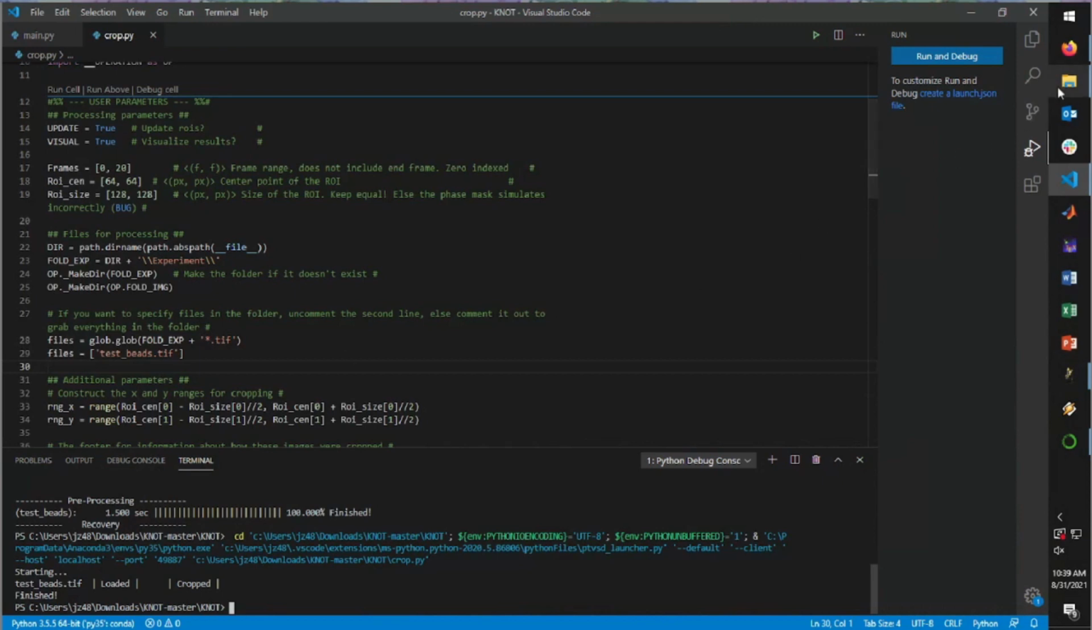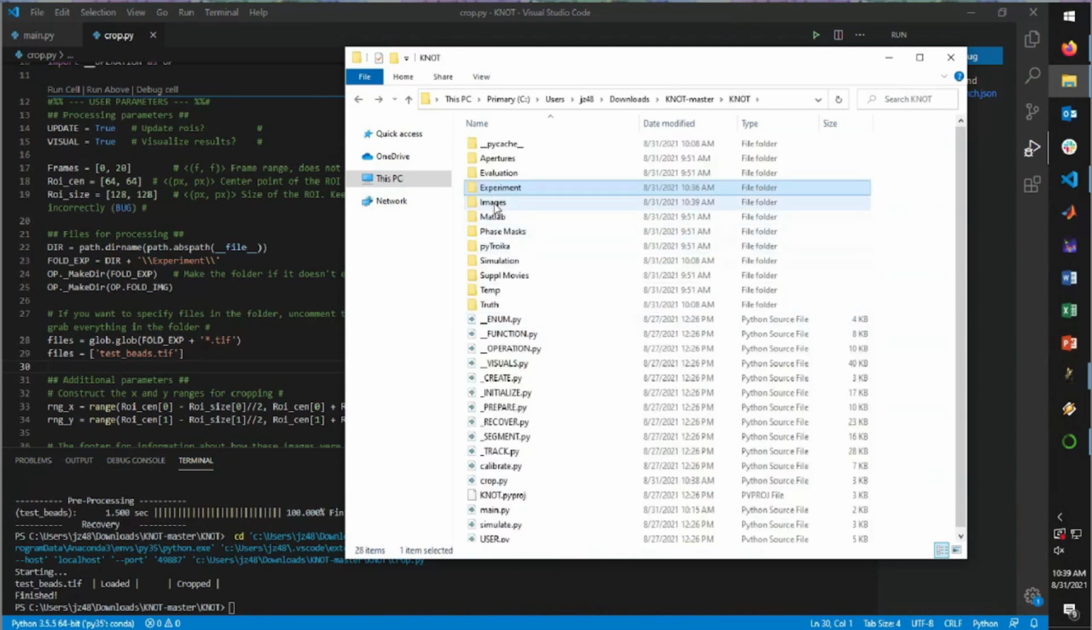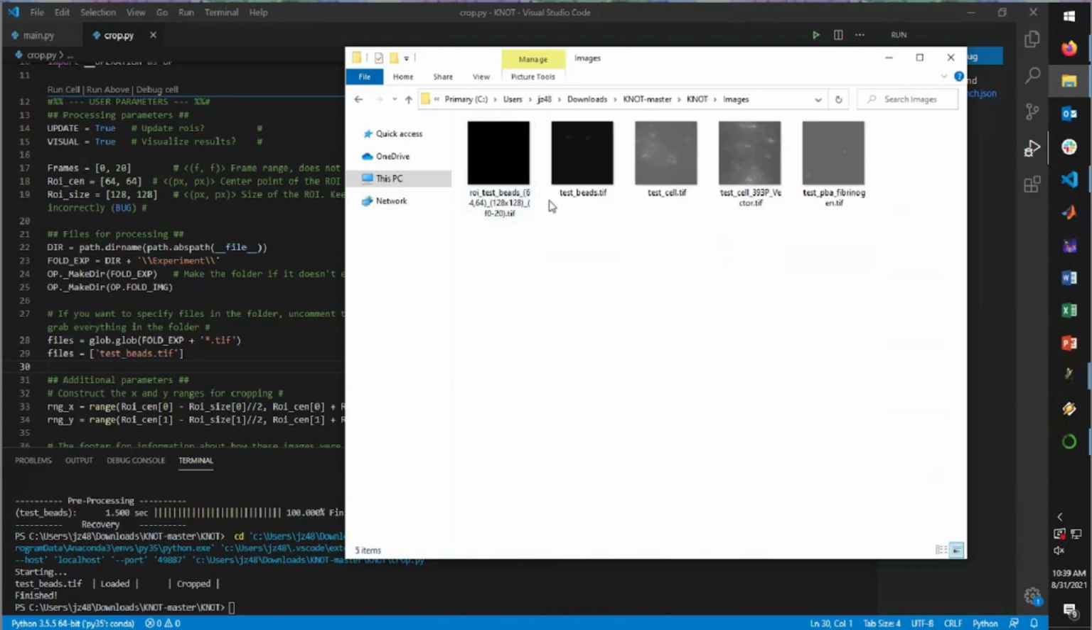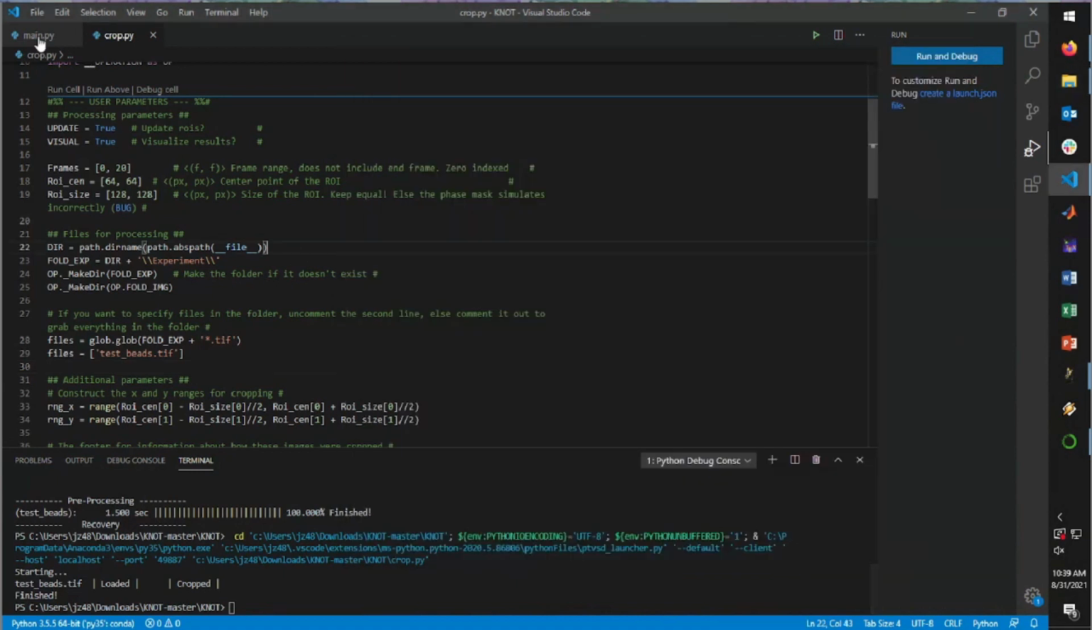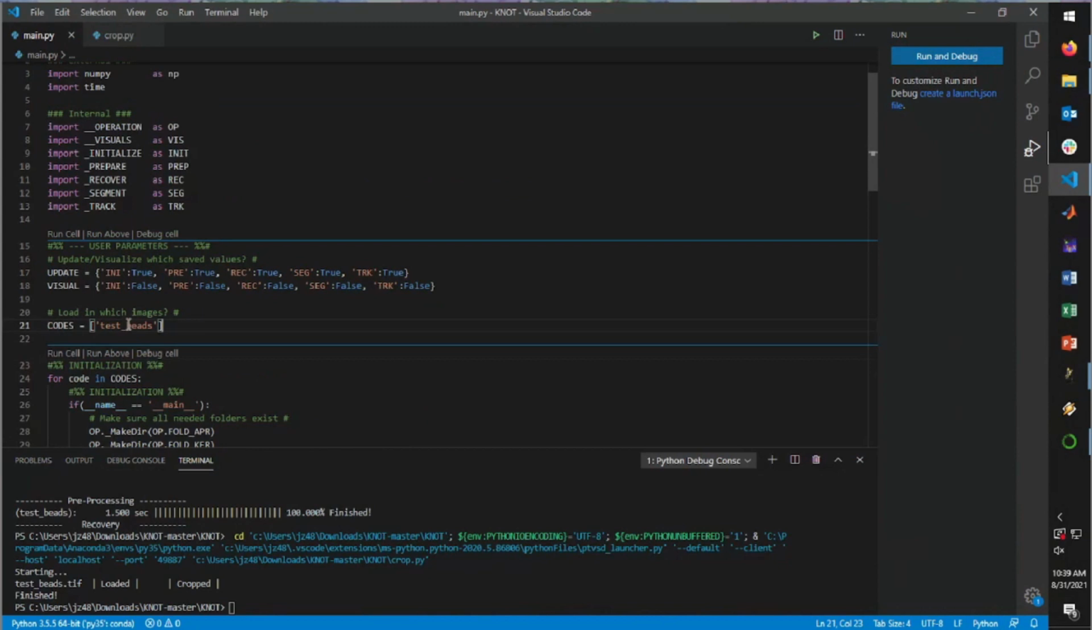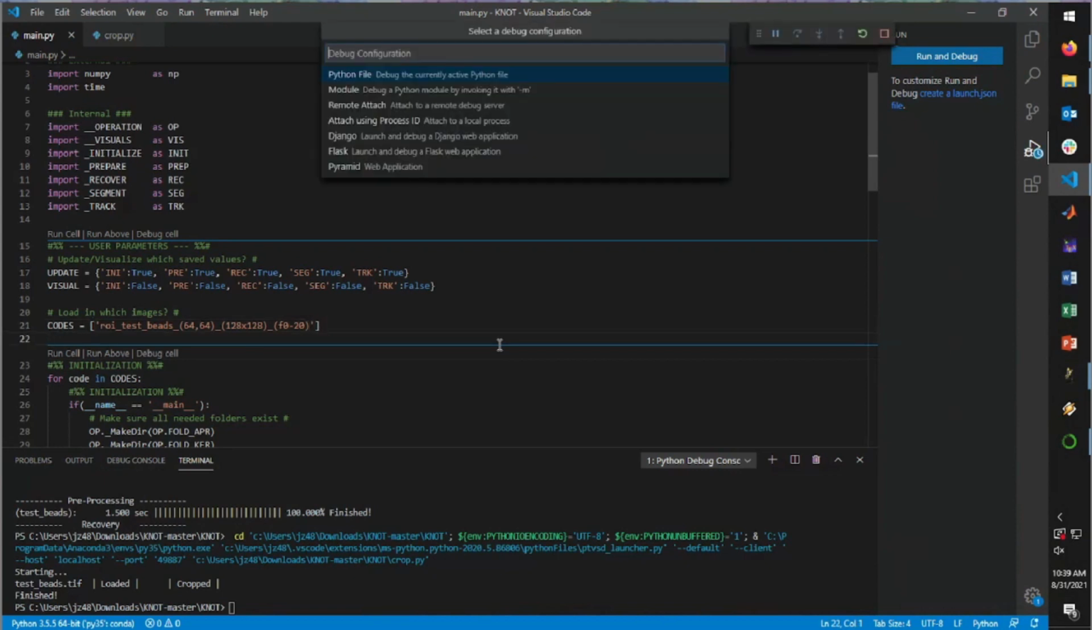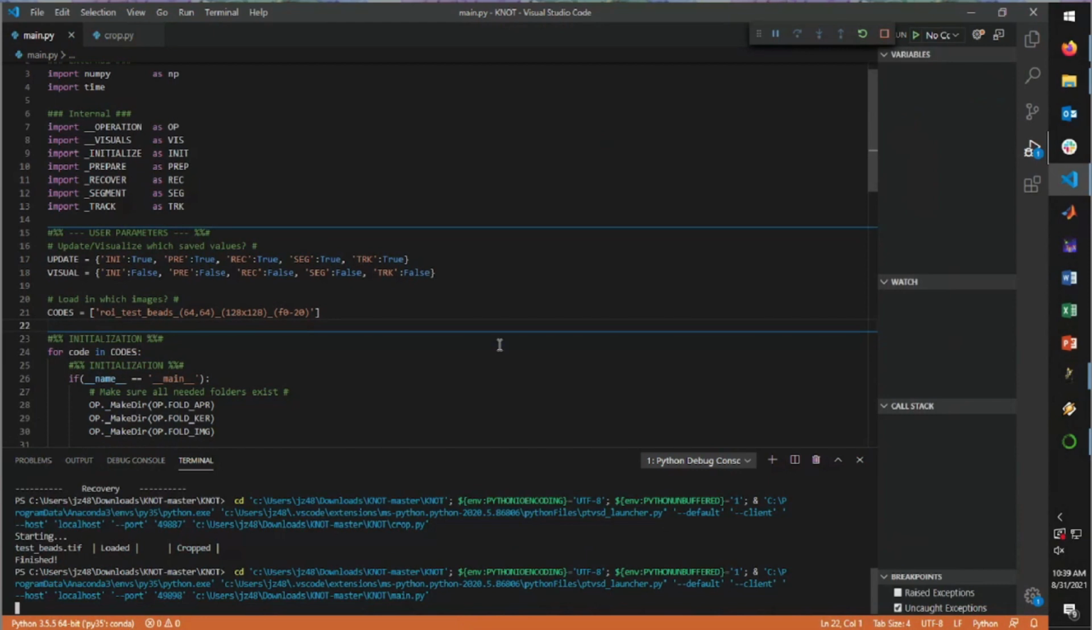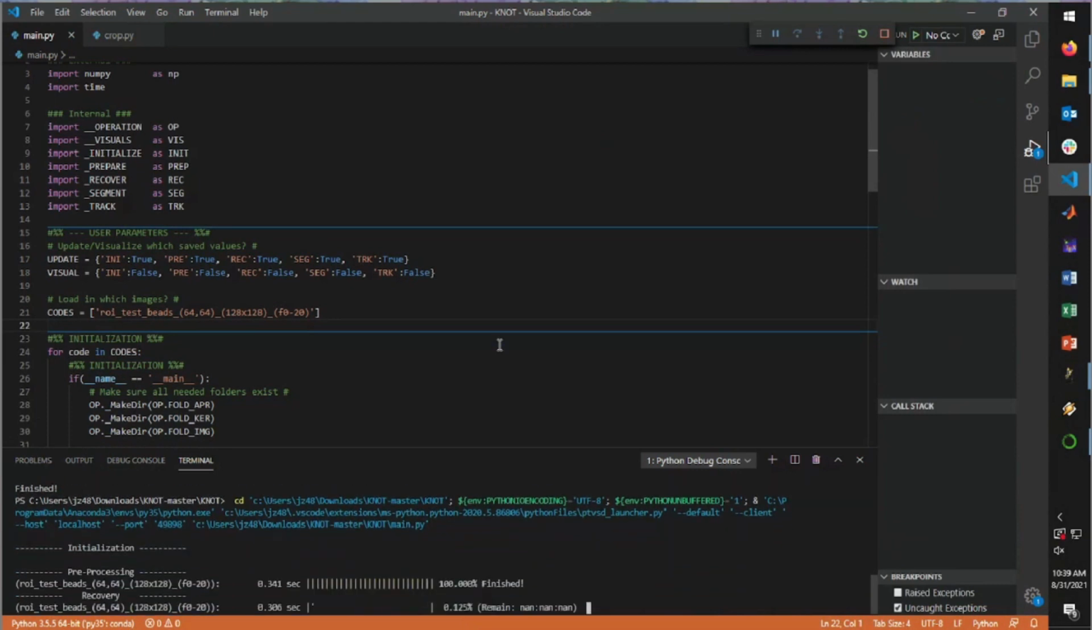Now, if we go back to our images folder, we will see the ROI that we've cropped. Let's take that file name. You can press F2 to grab that. Go back to main.py and paste it into the files list, or rename it as you see fit, and let's rerun Knot. Here we'll see that the file name actually contains the information about where the ROI was taken, in case you forget or you want to take multiple ROIs of the same movie.